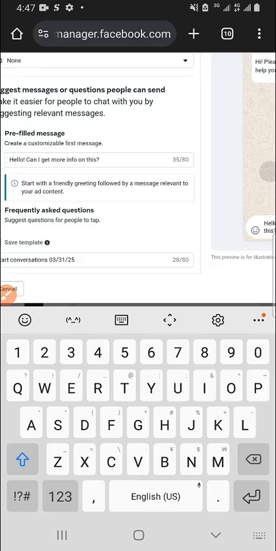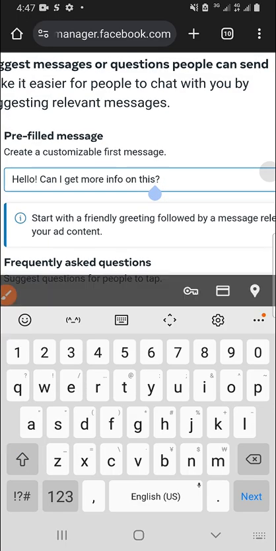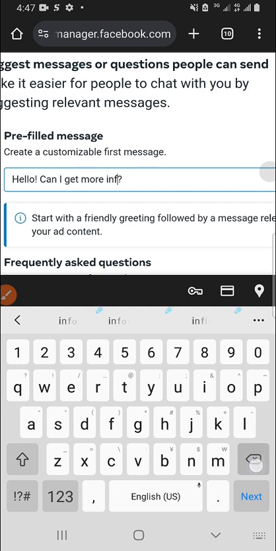Now, suggest messages or questions that people can send. So preferred message, hello, can I get more info on this? You can change it to something like, hello, I'm ready to pay now.